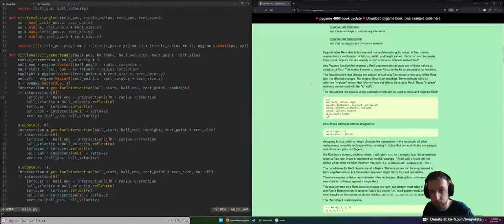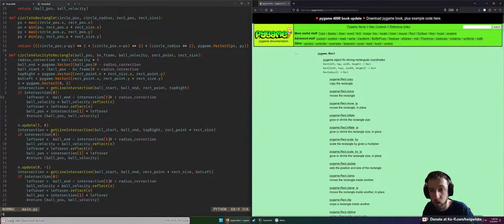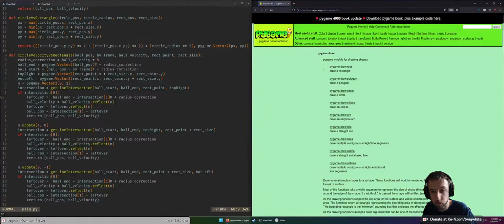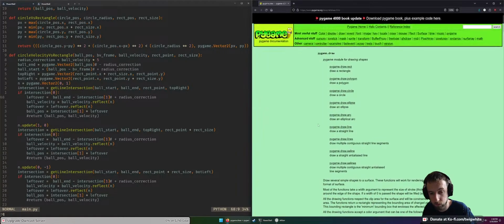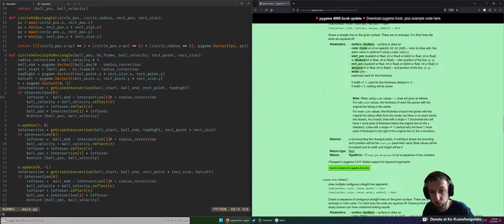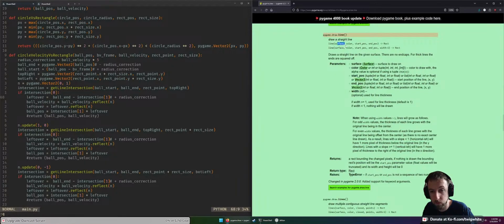Is there a way to draw a line? Yep. Oh, lines. AA line, axis aligned, anti-aliased. I assume this is just 2 points. Surface, color, start, end. Interesting.